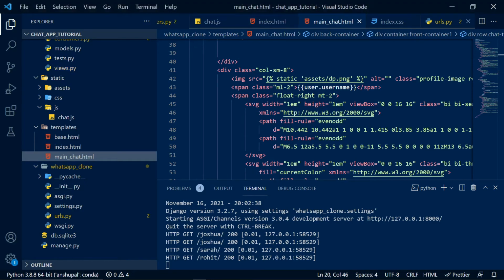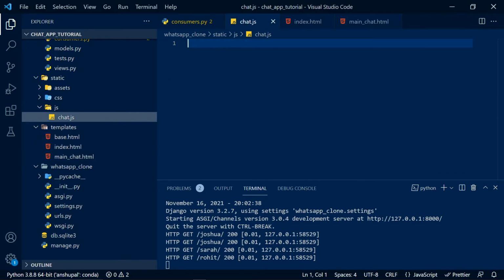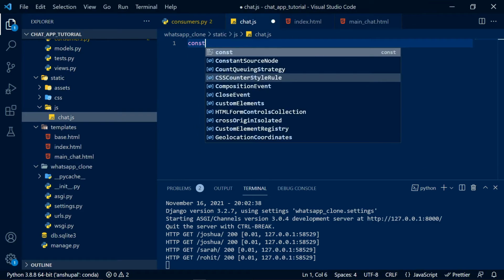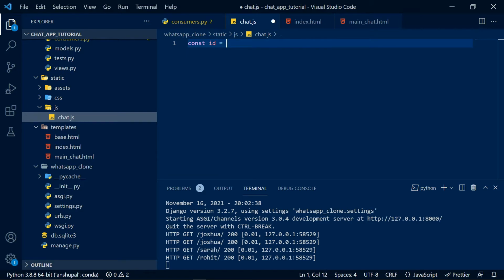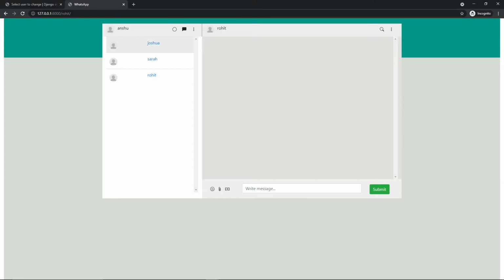So in our chat.js file, we need the ID of the other user. If we are on this page, then I need the ID of Joshua. If I am on this page, then I need the ID of Sarah. If I'm on this page, then I need the ID of Rohit. That is, with whom we are actually chatting, I need the ID of that user.